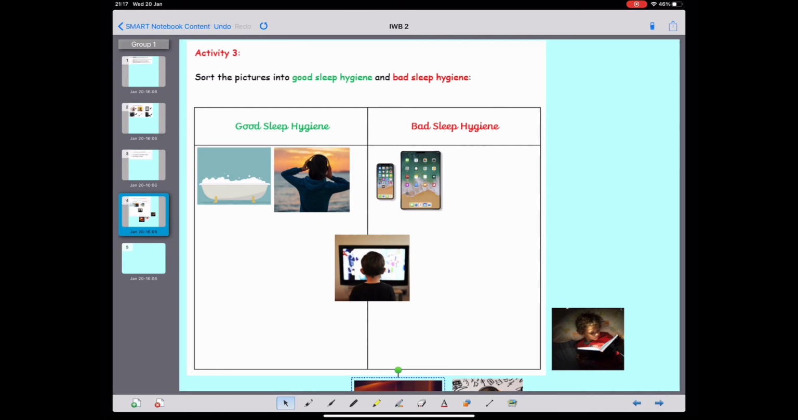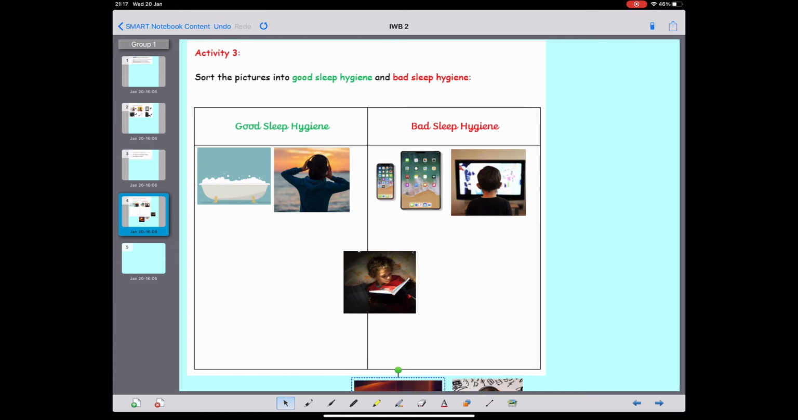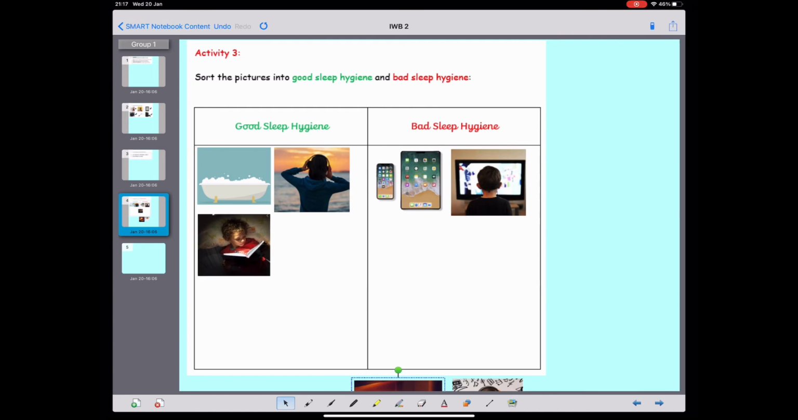What about watching TV just before bed? It's a screen, it's giving out blue light. It'll make your mind really active as well, which we don't want if we're going to sleep. We want that mind to switch off, so that's bad sleep hygiene. How about reading a book? Obviously, with reading a book, you need to be careful what book you read. You don't want to read something too exciting that's going to make you really excited, because then you'll find it really difficult to sleep. But if you read something quite gentle, I think that'll be good sleep hygiene.